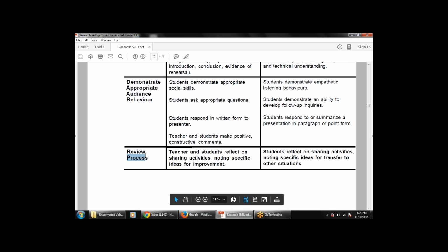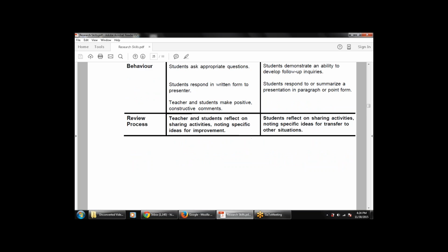Then next is the review process of stage number 4, that is the information sharing. The teacher and the students reflect on the sharing activities, noting specific ideas for improvement. That is, what are the various ideas for improvement, that is the review process. And from the student's point of view, students reflect on the sharing activities, noting specific ideas for transfer to other situations, that is how to transfer the ideas to other situations, carried out by the review process.